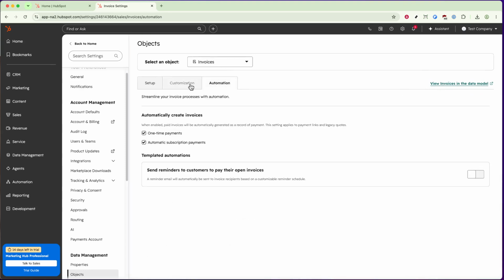And that's it. You've now learned how to configure and customize your invoices in HubSpot. From accessing your account to tailoring templates, previewing designs, and setting up payment terms, you're now equipped to create professional invoices that suit your business needs perfectly.